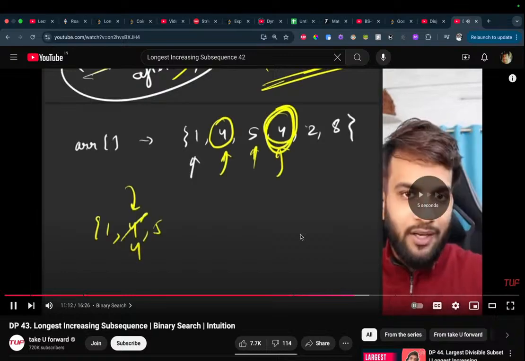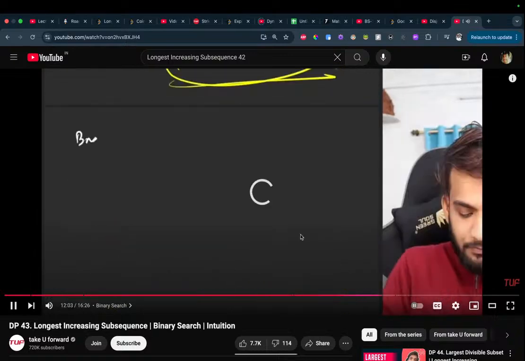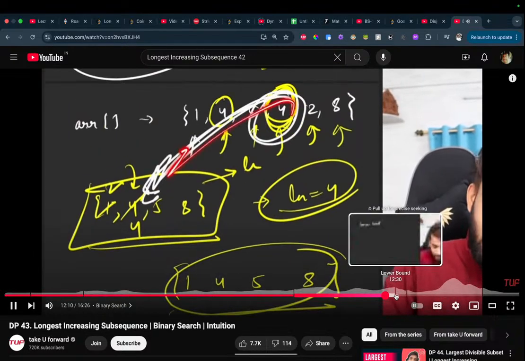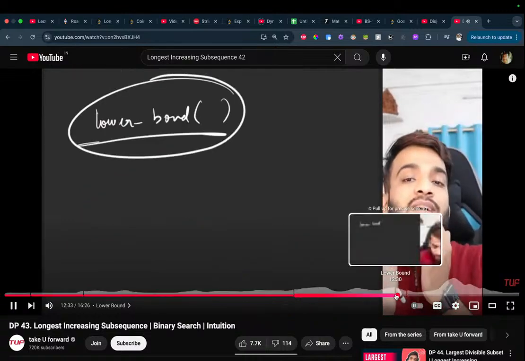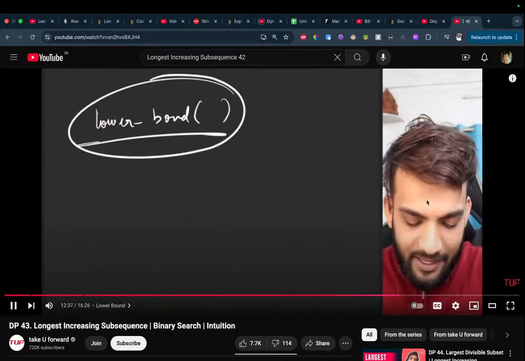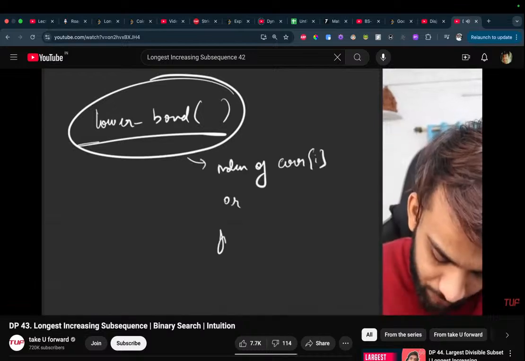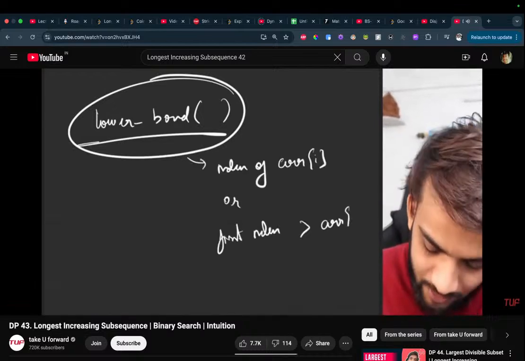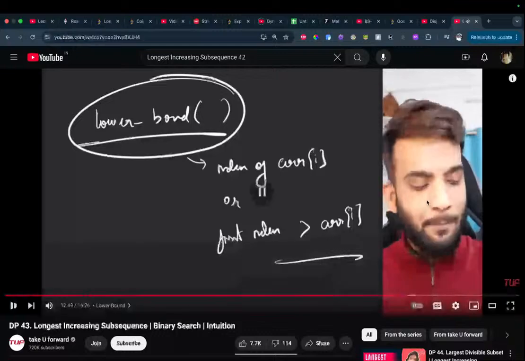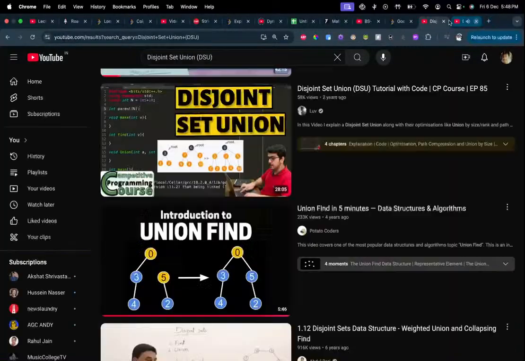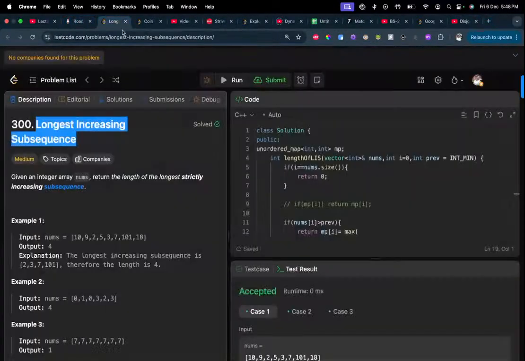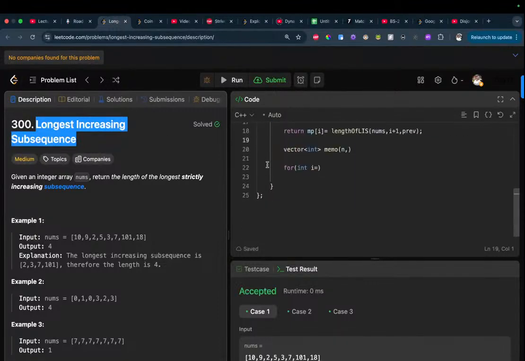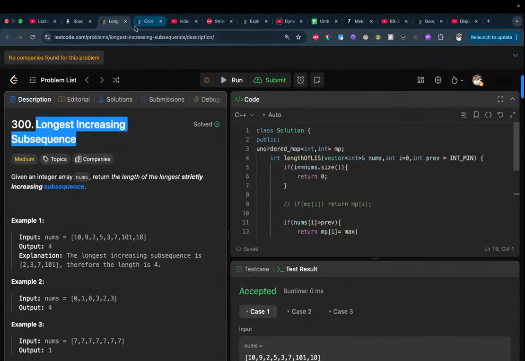So when I inserted 4, it went to 8. If you're doing a lower bound on any array, it gives you the index of array of i if it exists, or gives you the first index which is greater than array of i. In order to understand it in depth, you can watch the video link in the description. Cool. And LIS is done.